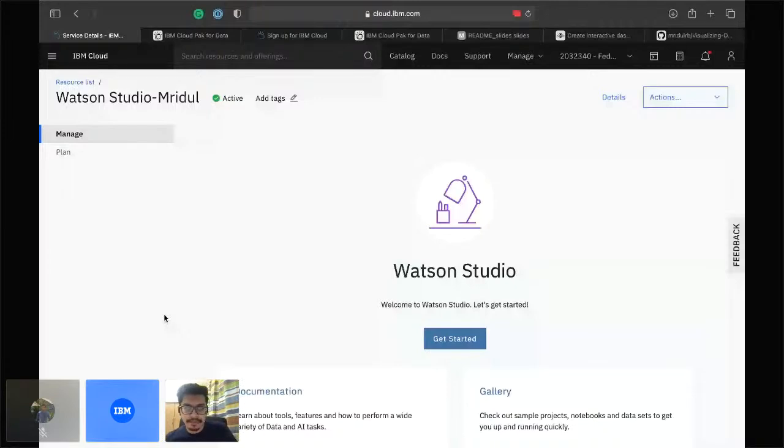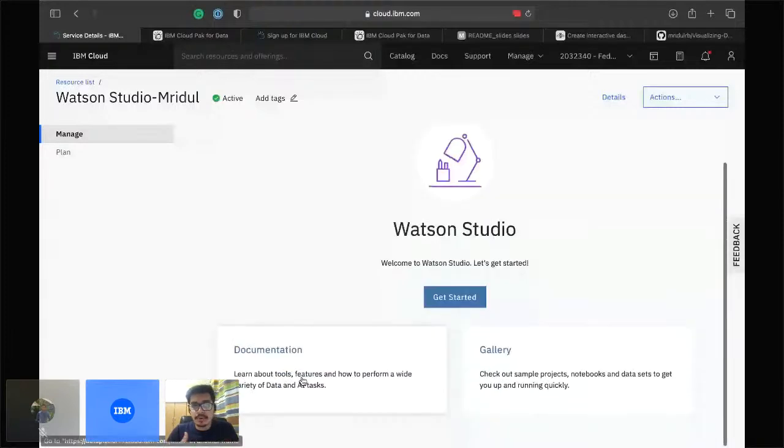So we have opened the page, and if you still want to look at the Watson Studio documentation, you can go ahead and click on this documentation over here. It'll show you the various tools and features available in Watson Studio, and how you could perform a variety of data and AI tasks in Watson Studio. So you can click on documentation if you want to read more about Watson Studio.